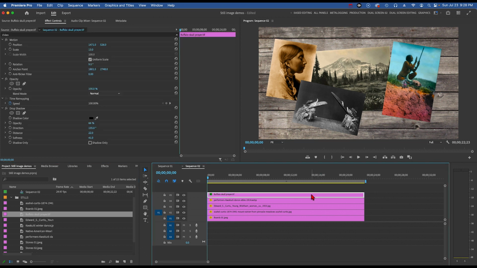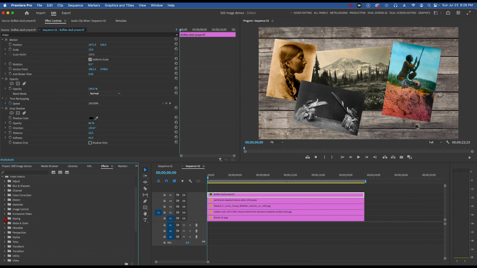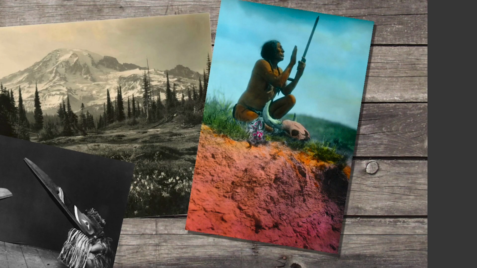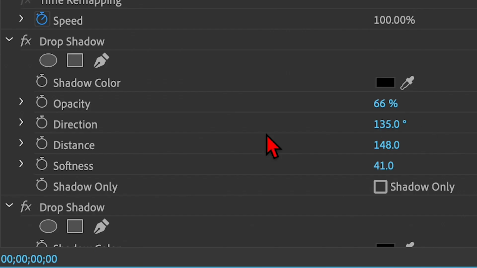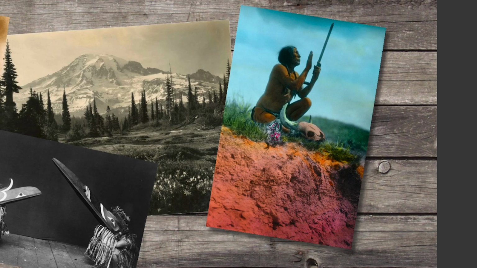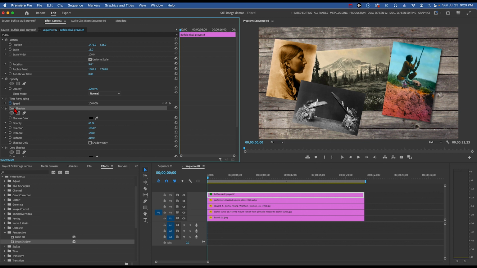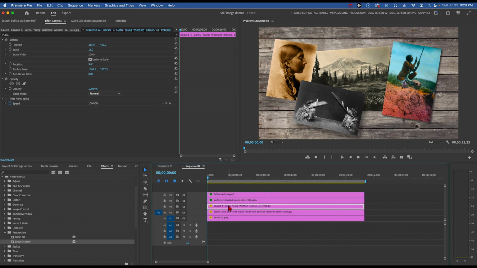So I'm going to select one of the clips and then go to Effects, Video Effects, and go to Perspective and double click on Drop Shadow. And this adds a shadow to this picture, but I can't see it yet because I have to adjust a few things. I'm going to increase the distance. Now we see that shadow creeping out from under the photo. And then I have to soften the edges. There we go. And now if I like that shadow, I can just copy and paste it onto the other photographs.